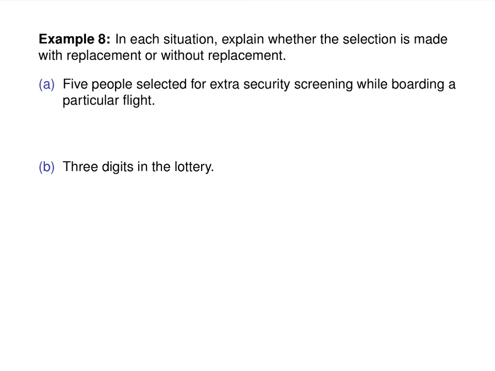So in each situation, explain whether the selection is made with replacement or without replacement. 5 people are selected for extra security screening while boarding a particular flight. So this would be made with replacement if somebody selected for extra security training could be selected again. And I think in general, that's not how this works. This is probably something that works without replacement.